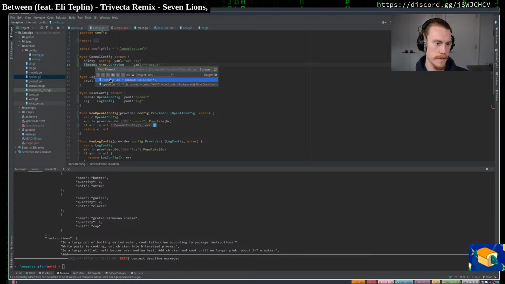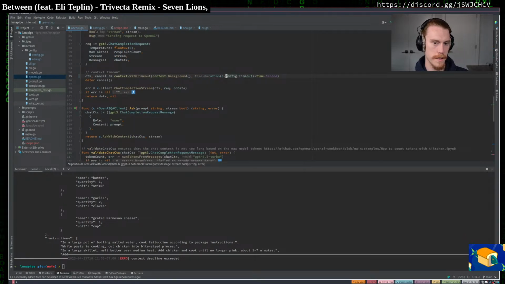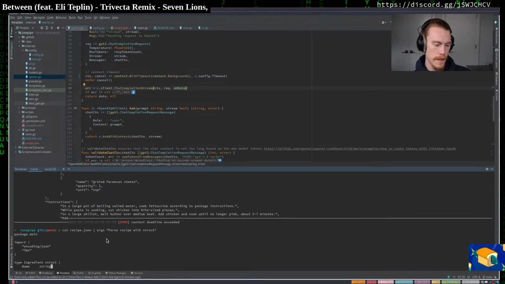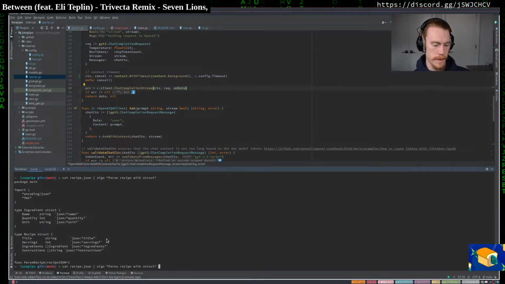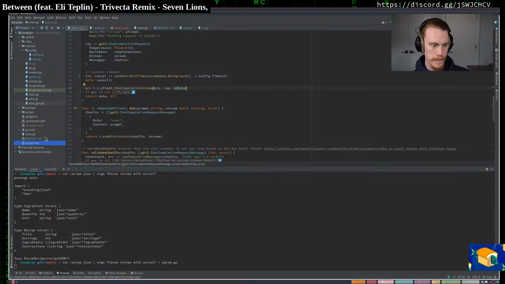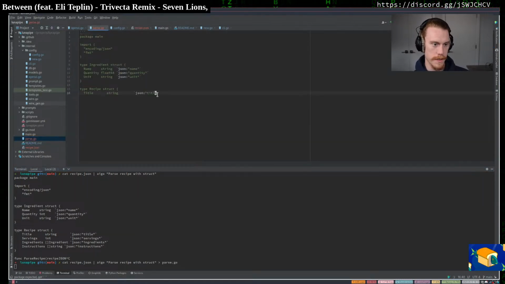See, show me your usages right there. This becomes obsolete. So timeout times second. We don't need that if we just have a timeout. So let's try that again. And actually, we want to write this into parse.go. So we should get, yep, there you go, parse.go. It's writing the code.